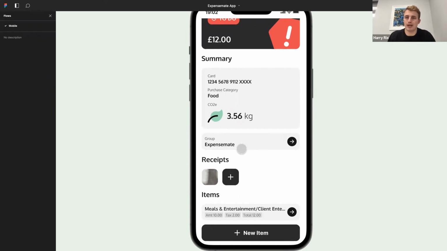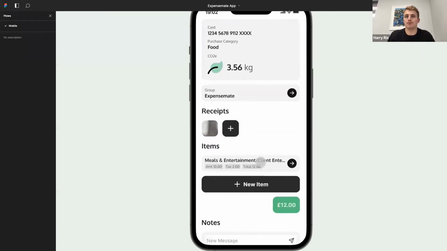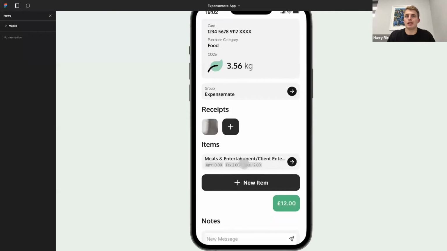So this will automatically register to your default group. But if you were, say, working for a different department, or you had a particular project, you could add that at this point so that the admin knows exactly where to assign that expense to. You can see the total amount and the tax amount from the transaction.